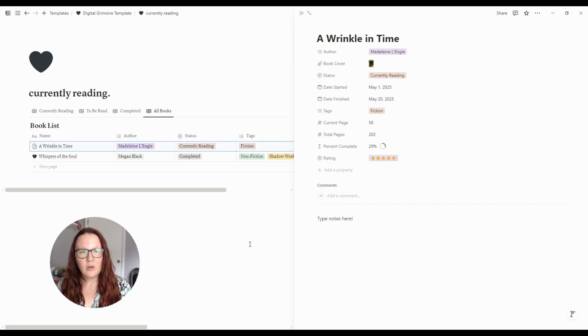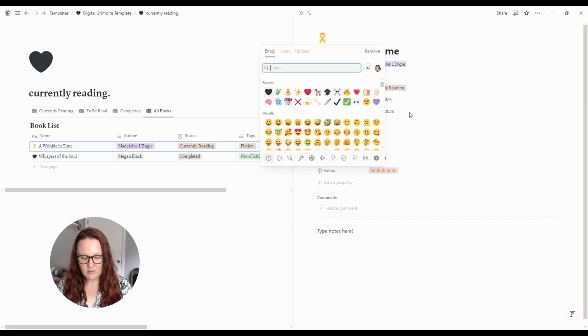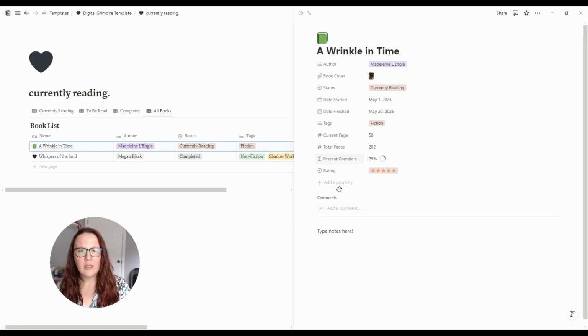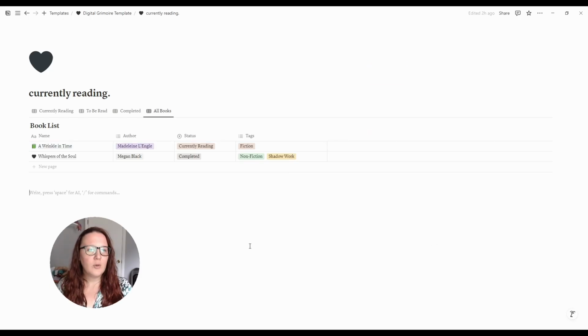Now that we've added the book, I'm going to give it an icon. I feel like I need to mention that you will only be able to add an icon if it is set up as like a page like this and you have information down here in this section. If not, then it's not going to link to a page because there's not really a page created in the database yet because that requires information to be typed here in the bottom. Okay, so the status for this one is currently reading.